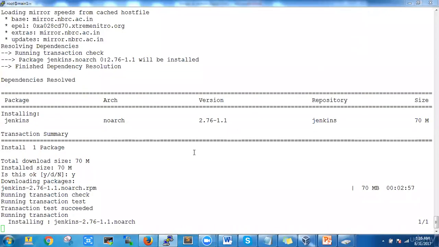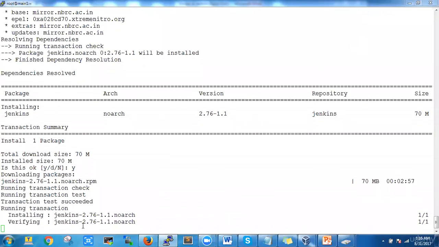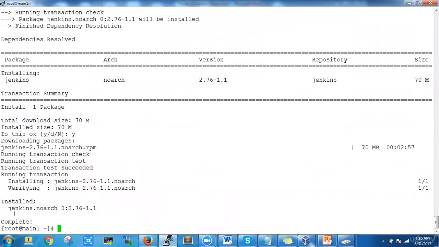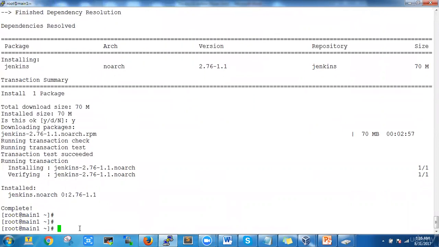So installation is in progress. It's about to install Jenkins, and now installation is completed. It's verifying Jenkins. It takes a few seconds to verify, and it finally says completed. So now we have successfully installed the Jenkins package.